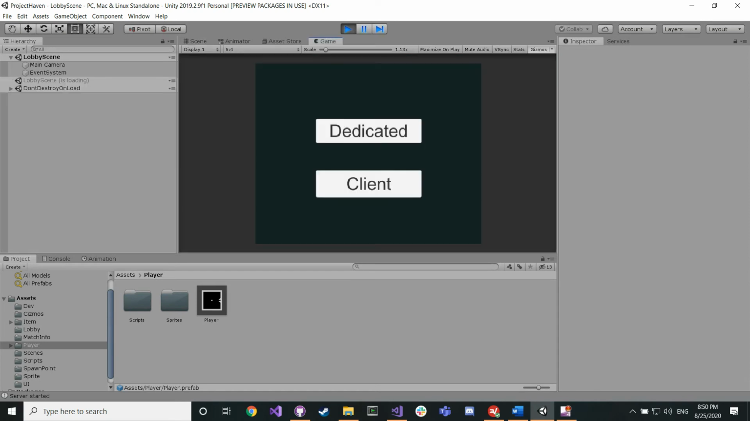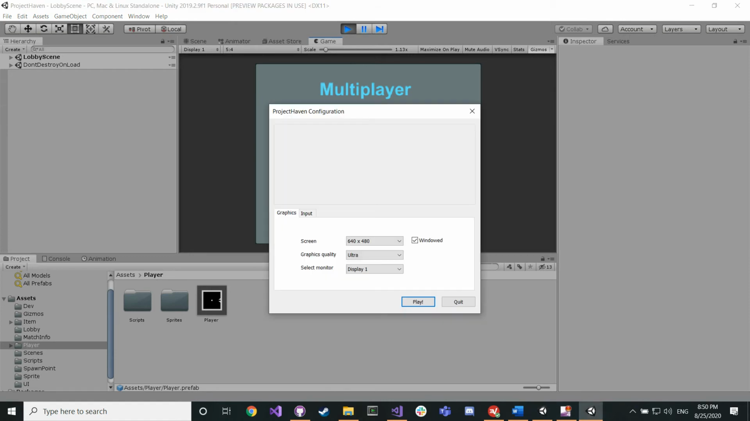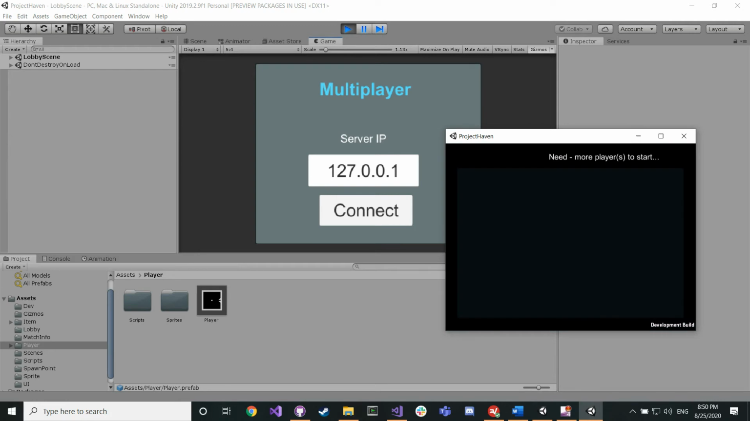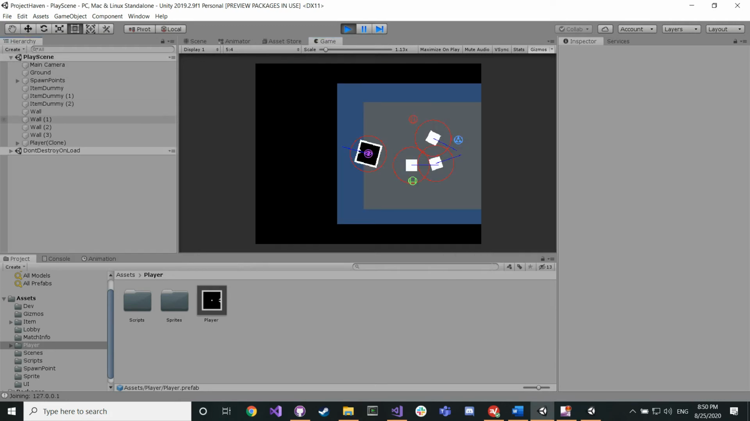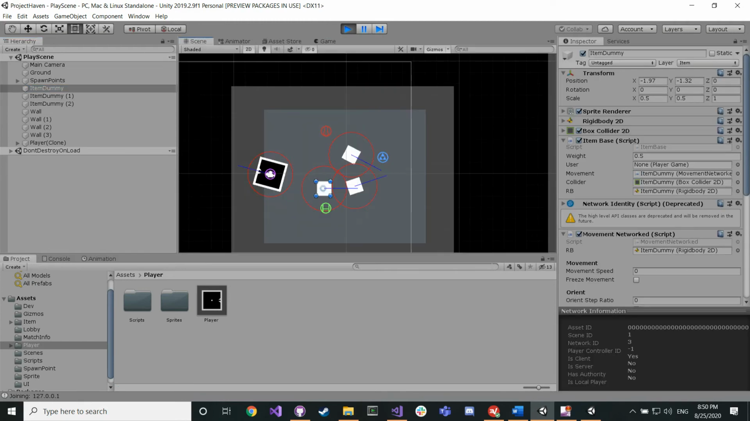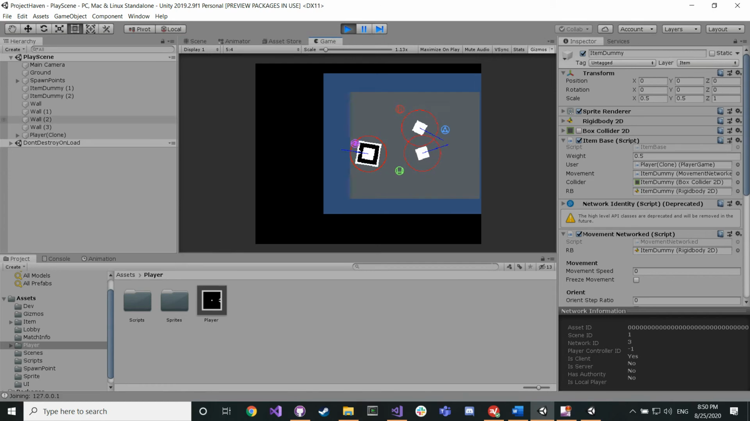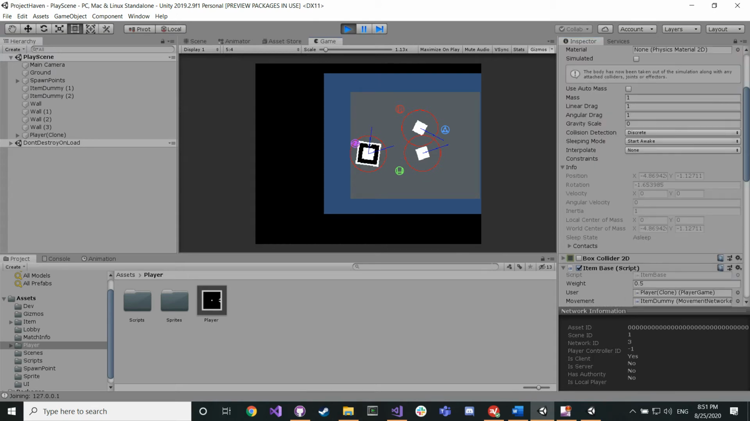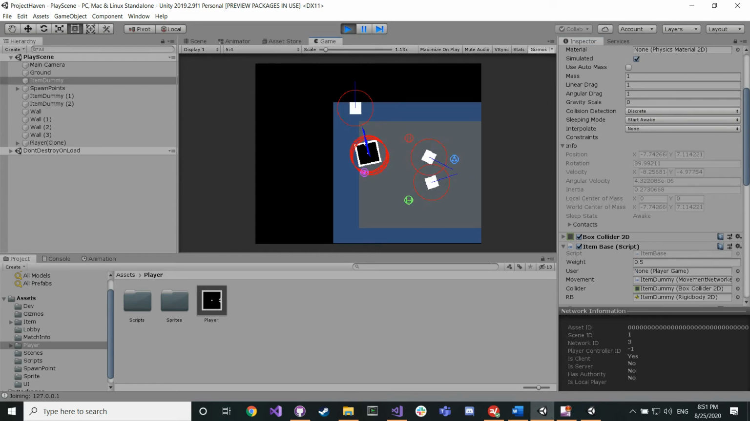Alright, let's make this a client and this a dedicated, so we can see the data that happens on the client. So dummy here is this object, which we're gonna pick up. The rigid body has an angular velocity of 0. Right now it just turns to this.